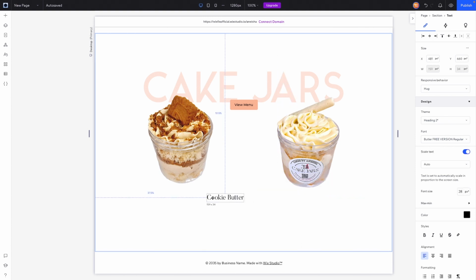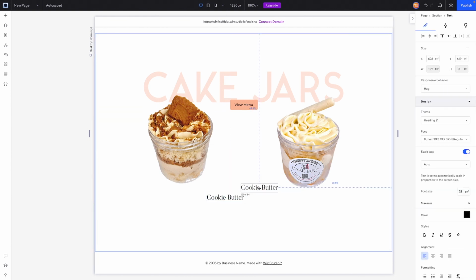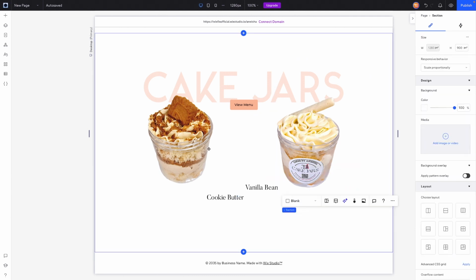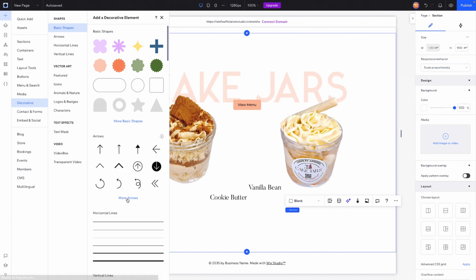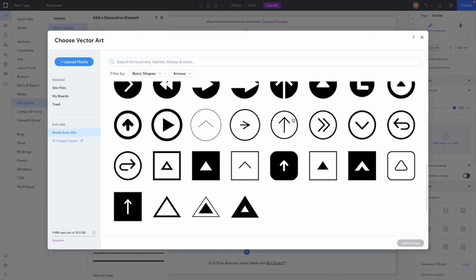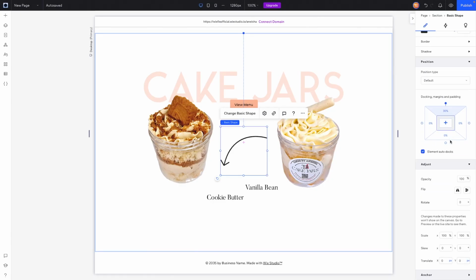And for this left one, it's called cookie butter. And I'm going to move this right about here. And then I'm going to copy and paste this text, move it right about here. And this one is called vanilla bean. So I'm going to edit the text and type that in. Great. Now we need arrows. So what we're going to do is come over to add, come over to decorative, and we'll say more arrows. We'll scroll until we find one that we like. And I think I used this one, so we'll go ahead and use this one as well. Now I do want to change the orientation.